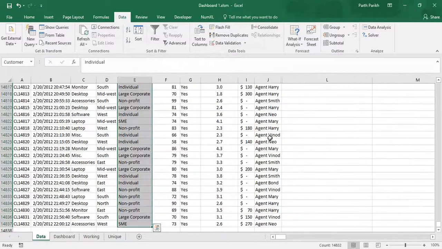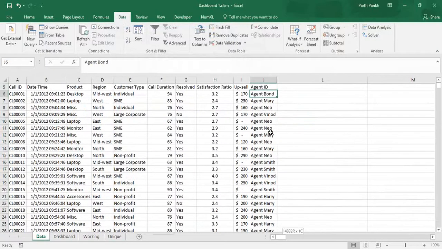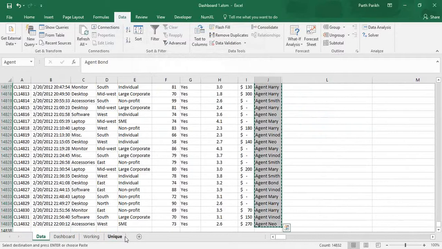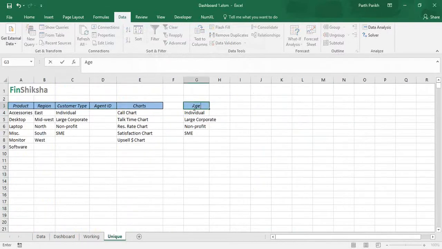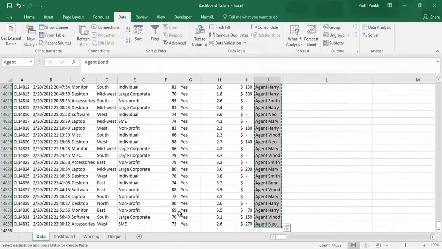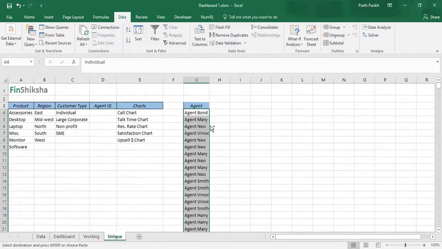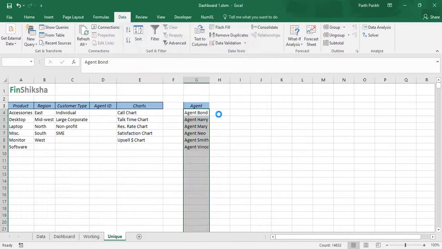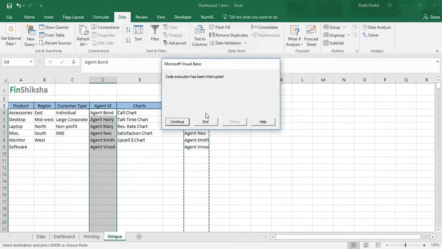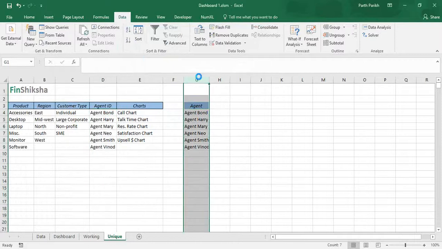Same thing we will do with the agent ID as well. We will sort first, and we'll click on remove duplicates. We find out there are 6 unique values which have been presented to us, and we will delete this column.